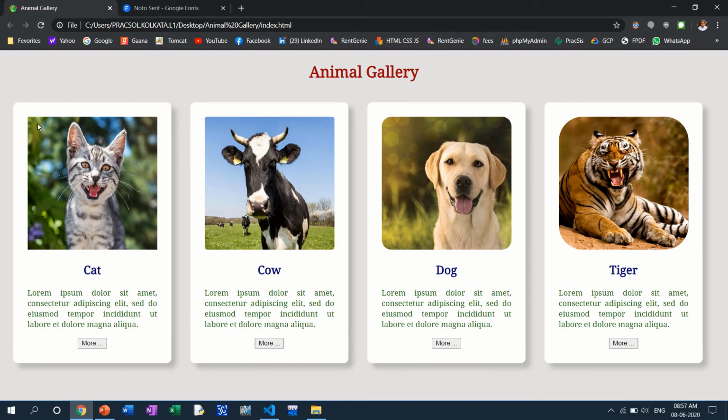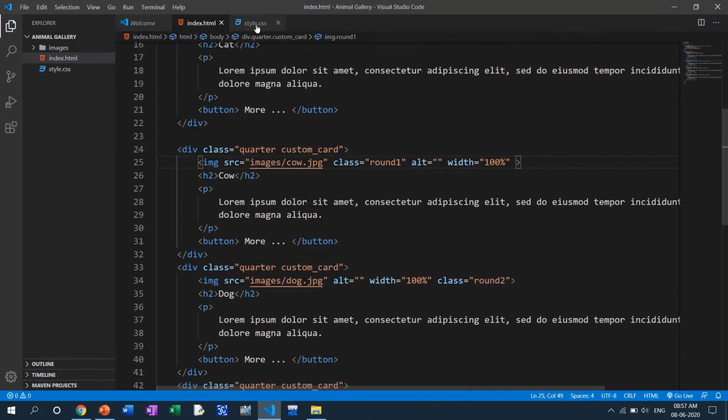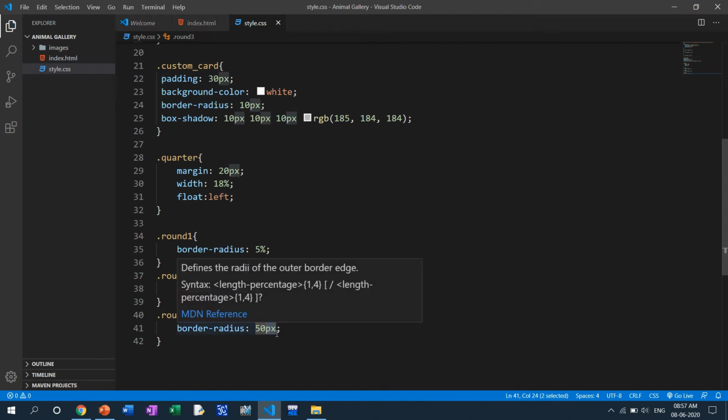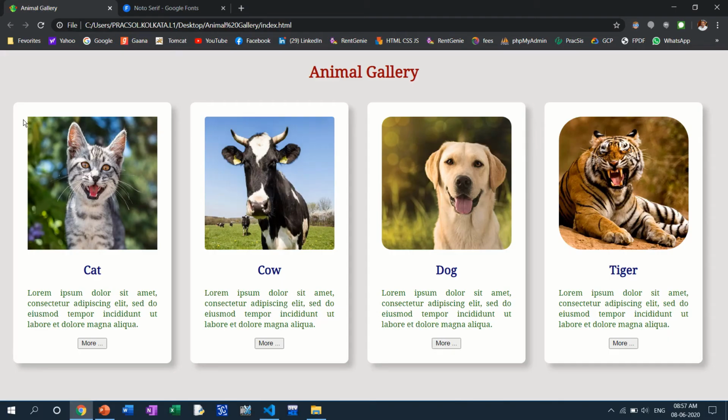It has come. Yeah, it's without color, but I need a bit of change. Make it a percentage so the effect will come faster. Okay, 5%, make it 20%, and this one make it 50% full. So 50% means it looks like a circle. See, now the cat has no corner shading, the cow has a little bit rounded corner, the dog is more rounded, and the tiger is exactly a circle.